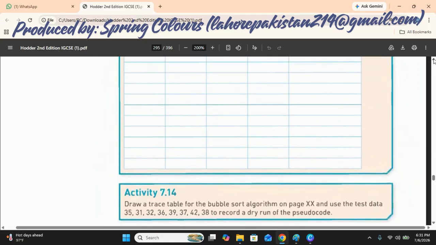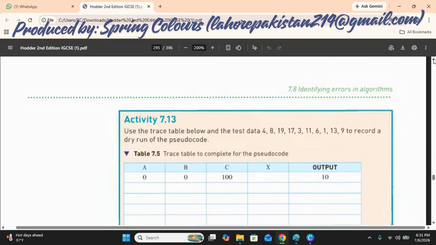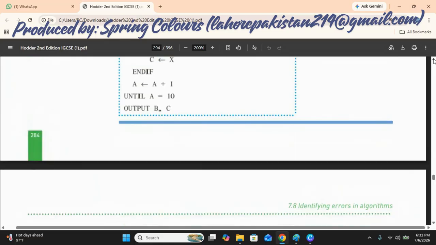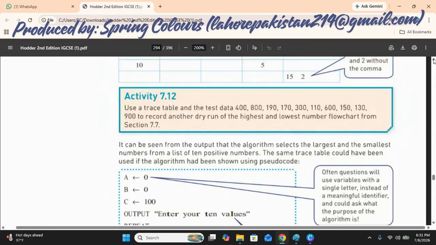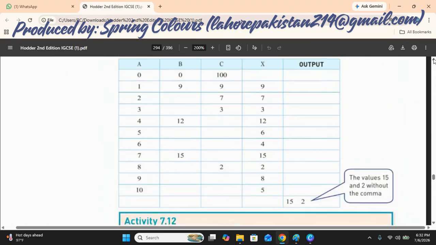Let me first explain the concept of bubble sort. Bubble sort is used to arrange any set of items into an ascending or descending order.